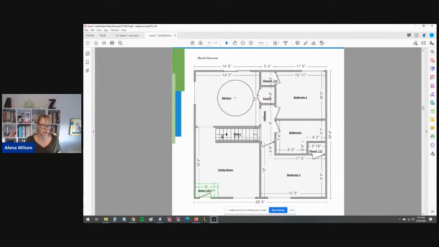The hardest part of the sketch is going, well, let me back up. You want to start the sketch in the kitchen and go clockwise. So you want to go kitchen, closet, pantry, hallway, bedroom, bathroom, closet, bedroom, living room. Then add the stairs. So go clockwise.